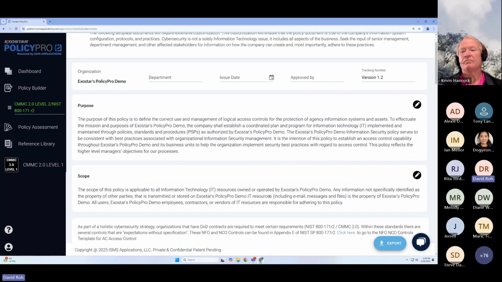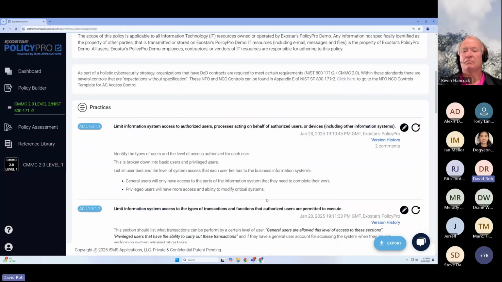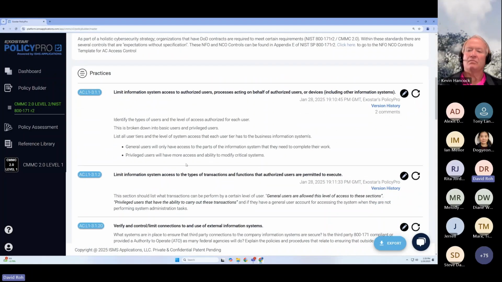The other sections include the purpose, the scope, and the individual practices. And this is where you're going to be spending the bulk of your time. For level 2, again, there are 110 different practices associated with those 14 policy domains. There are a couple key pieces of information you want to take a look at before actually working on the template. Here we can see the practice ID number, in this case 3.1.1. Next to that is the practice description for that particular ID, in this case limiting information system access to authorized users. And underneath that are the guidelines.